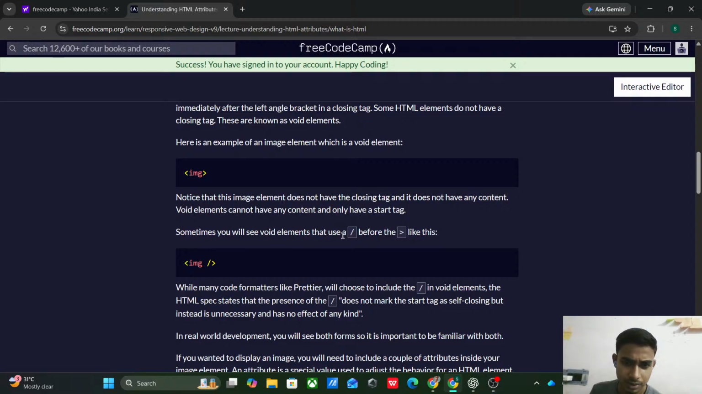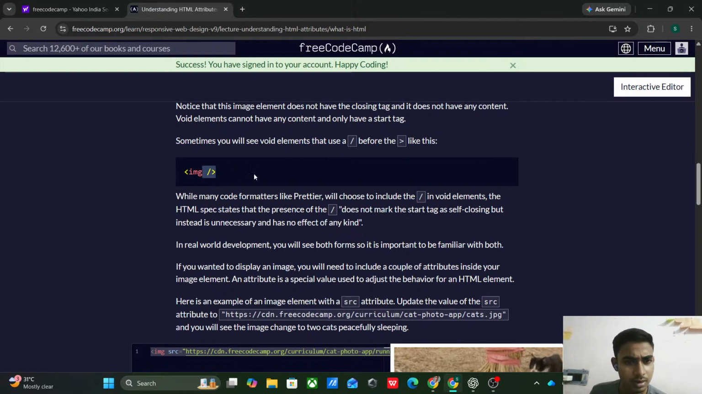Sometimes you will see void elements use a slash before the greater than, like this. While many code formatters like Prettier will choose to include the slash in void elements, the HTML spec states that the presence of the slash doesn't mark the start tag as self-closing, but is instead unnecessary and has no effect of any kind.